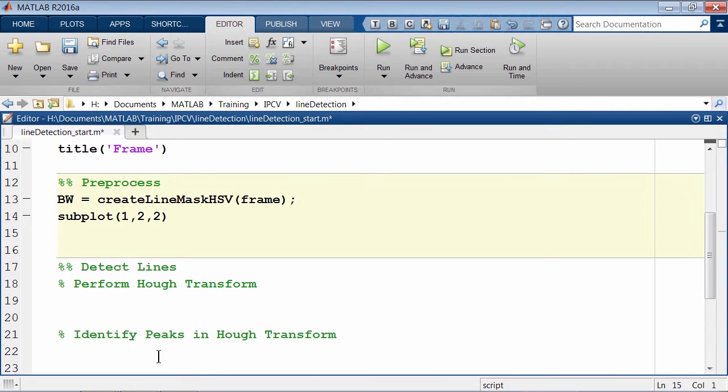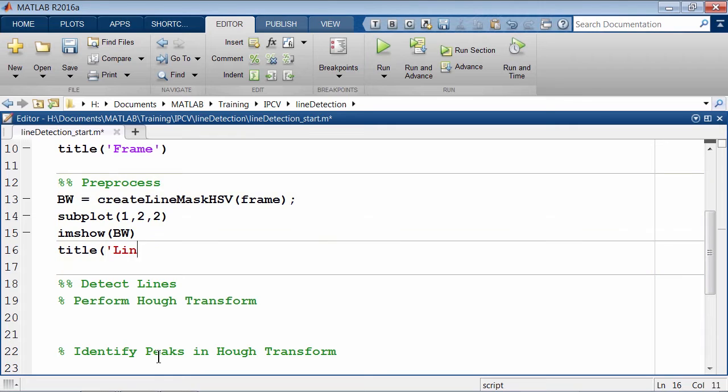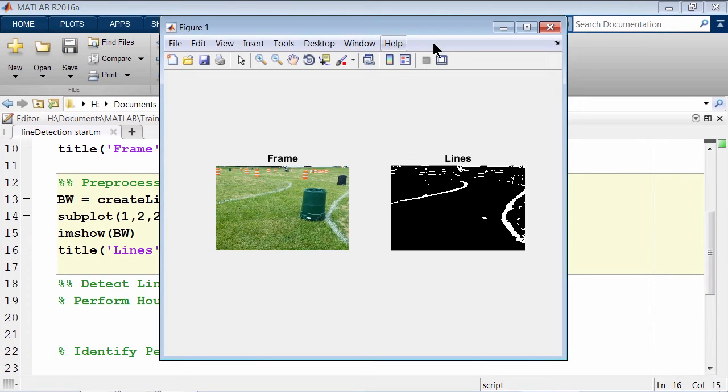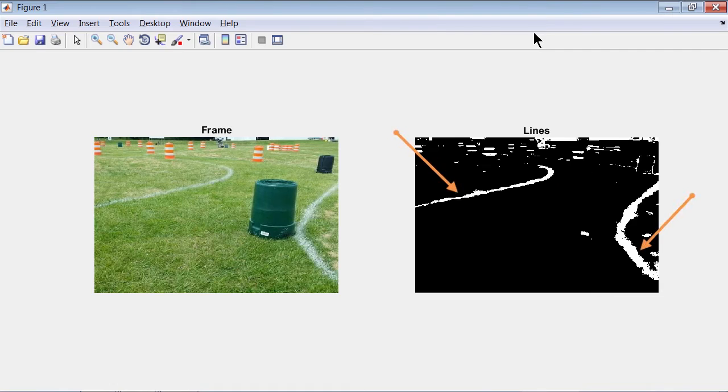We will then use imshow to visualize this black and white image. Let's run this code. We see the white lines corresponding to the lanes here. We also see the white line on the orange cones. This shows that, depending on our application and environment, we might have to perform additional pre-processing before detecting the lines. So in this case, we need a way to remove the orange cones.